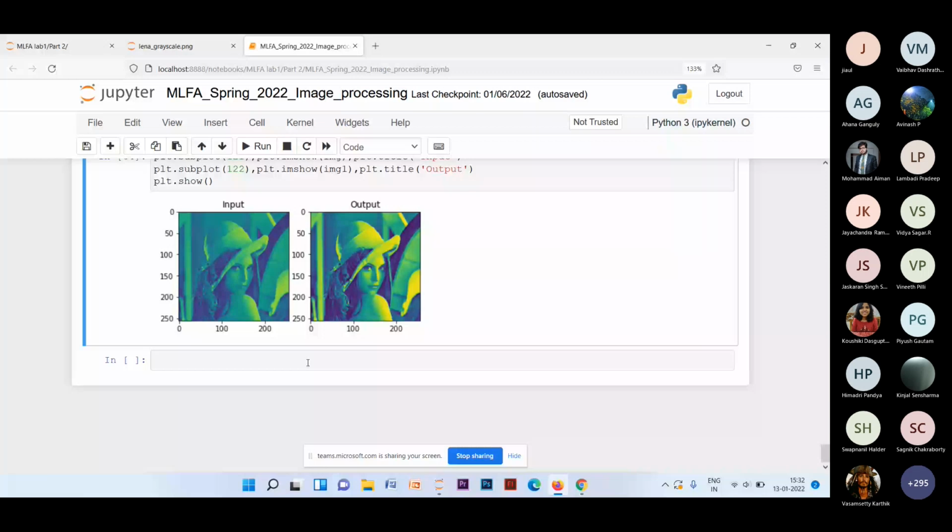Sir, you'll be sharing this one, right? This notebook. Yes, I will of course share the notebooks and the image files for you to work around with.